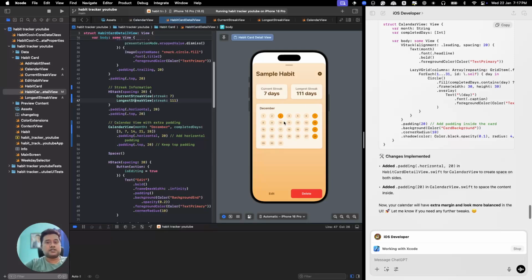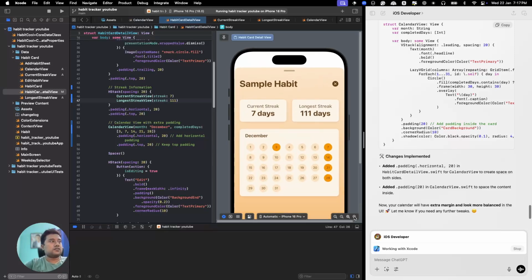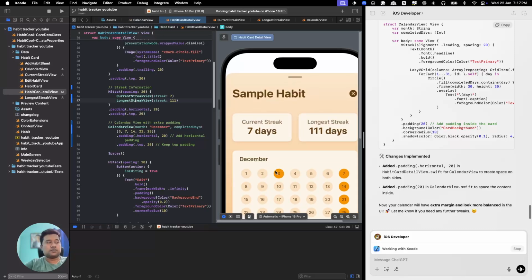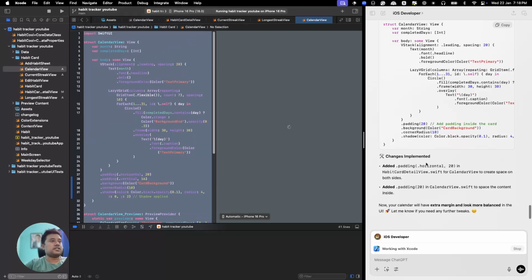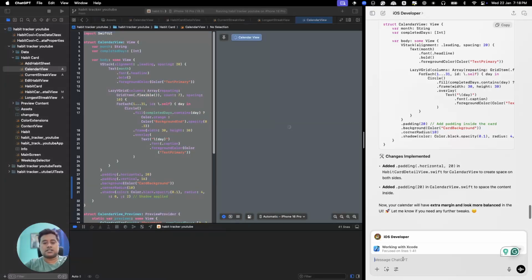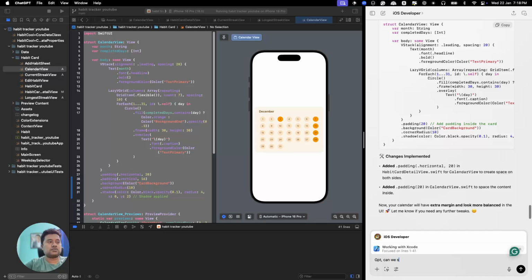If I zoom in a bit, you can see that the calendar month is December, but it's actually Jan 2025. So we want to fix that. We can use default Apple components to show that. So we'll go to calendar view, select the entire code, and I'll just ask GPT to fix this. GPT, can we show current calendar month? Ignore the orange light circles for now. I think it requires some separate logic.